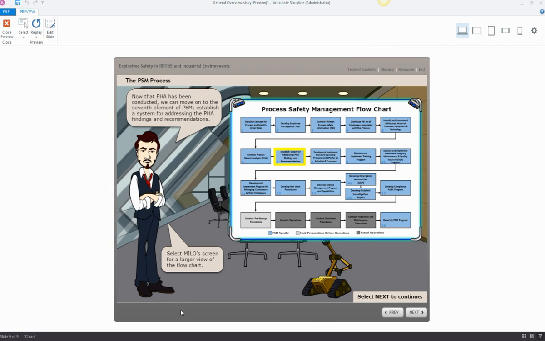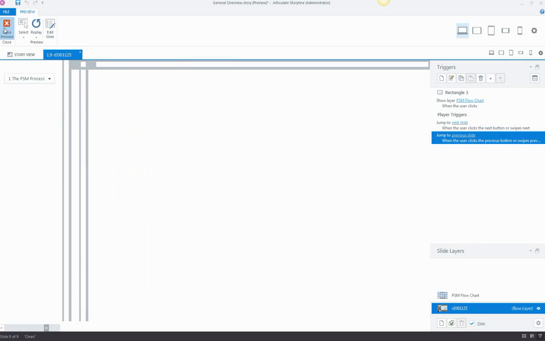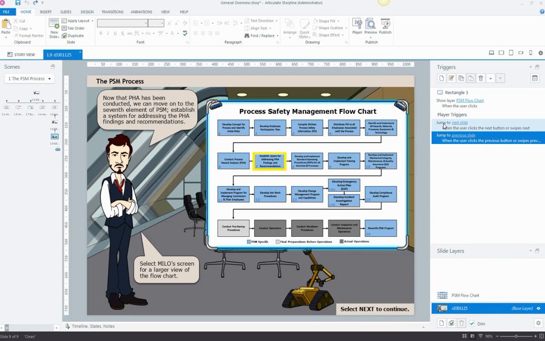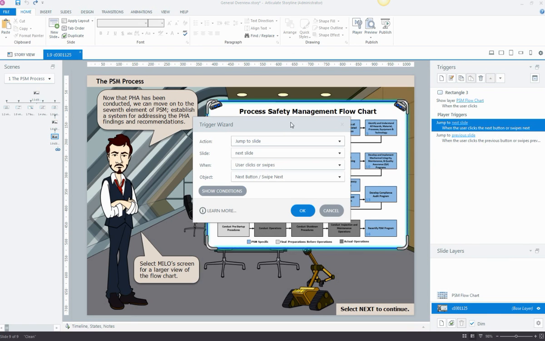Okay, so what we're in essence doing here is we're editing our player triggers. And what that means is we have a previous button down here at the bottom and a next button. So those player triggers are tied into the previous button and the next button. So what it's really asking us to do is set a trigger and an action to take place once the next button is clicked by the learner. Okay, so let's jump back into Storyline. I'm just going to close out of preview mode. So I'm just going to double click on this top trigger, which is the one we want.